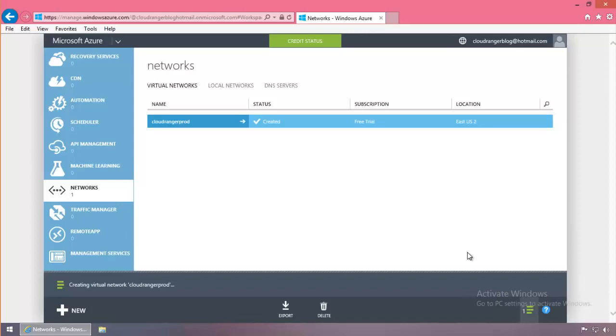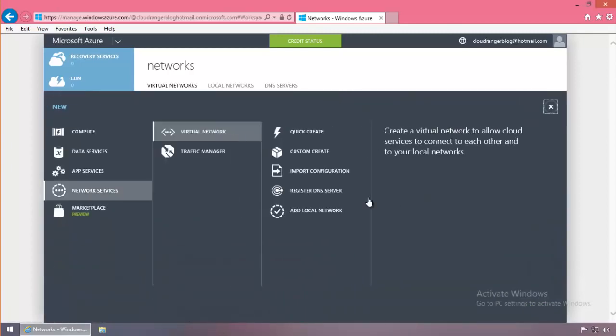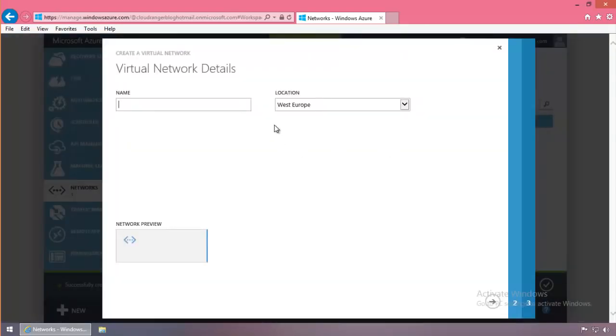We are going to do a regular creation of a virtual network, just to demonstrate and show you the differences between a quick create and a regular creation of a virtual network. We do that by coming here as well, going to New, Virtual Network, and we'll do a custom create. This is a little bit different. It brings up that little wizard we are accustomed to right now.